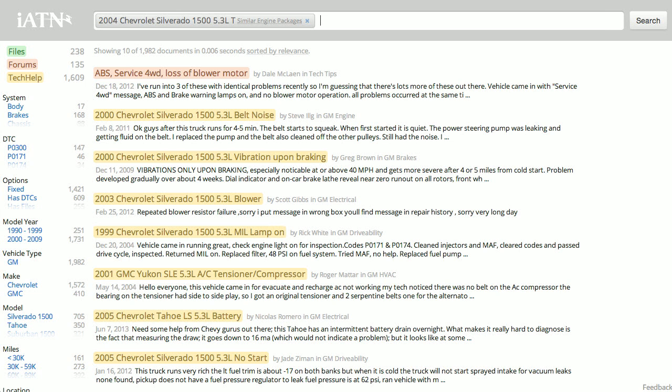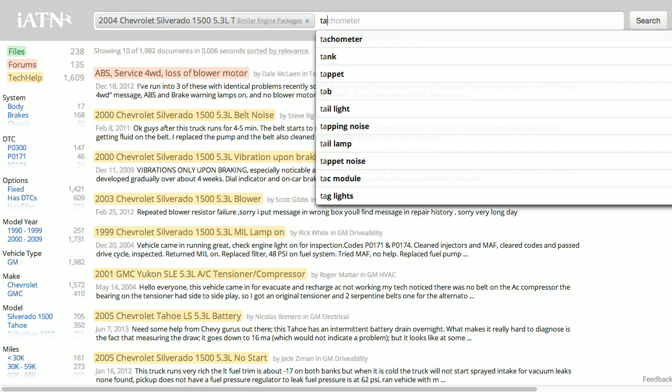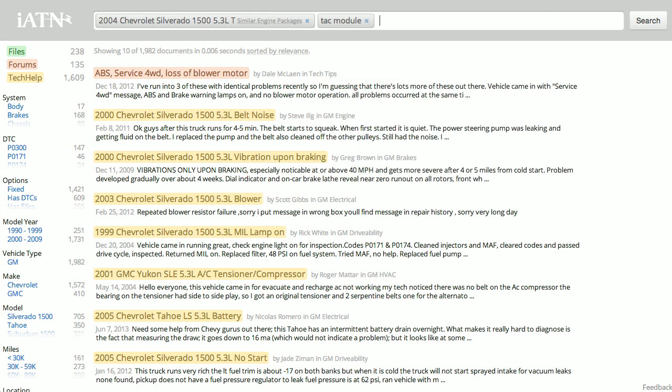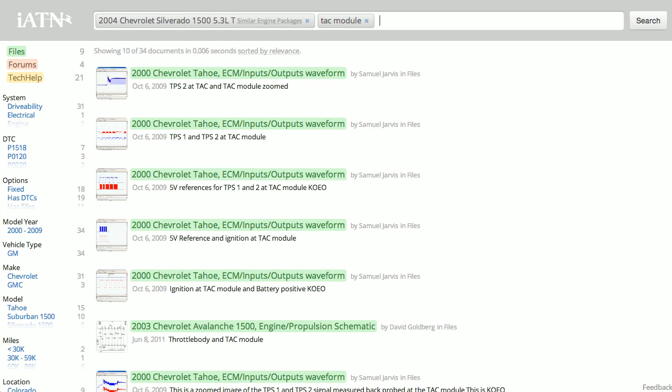Say I'm working on a TAC module system. And as I begin to type, our list of auto-suggested terms will come up, allowing you to quickly select one of those. You can see the result count at the top.